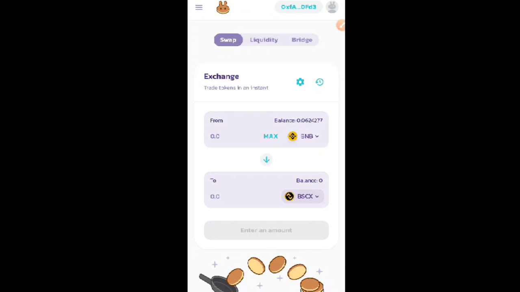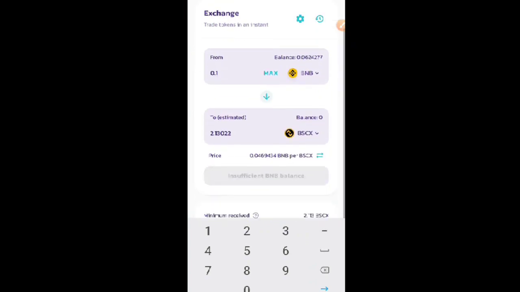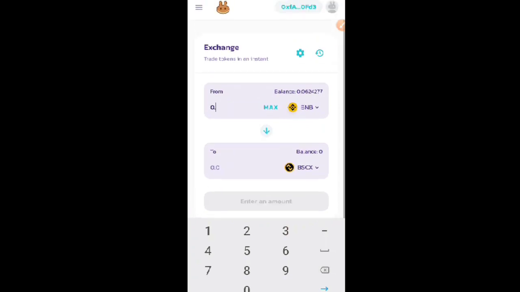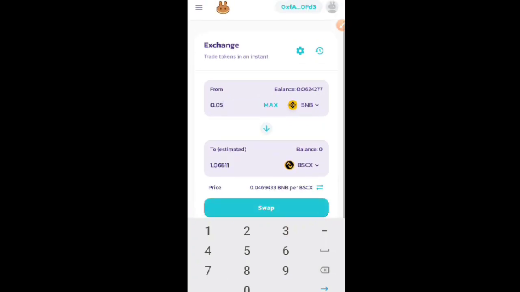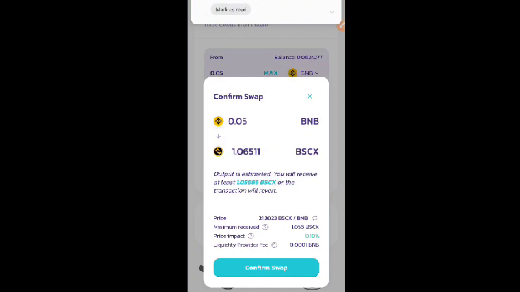Let's take for example, you have 1 BNB here and you want to use 0.1 BNB. You just come here and enter 0.1 BNB, and it automatically updates and shows you. In this wallet I don't have up to 0.1 BNB, so I can do 0.05. So 0.05 here will buy me 1 BSCX. Then I click swap, and I confirm the swap. It will deduct from my BNB balance and replace it with the BSCX that I bought, with the fee. Of course, the fee is really very, very small.